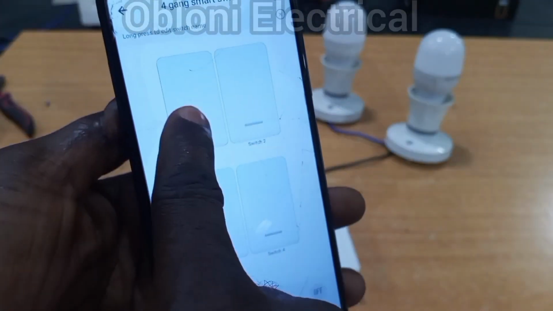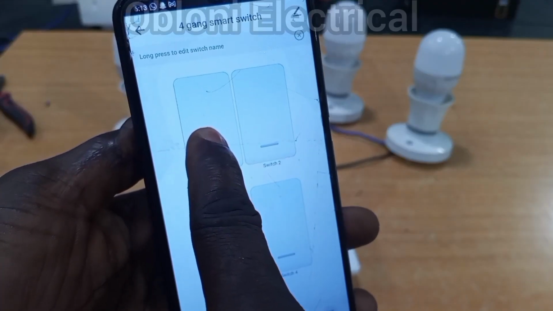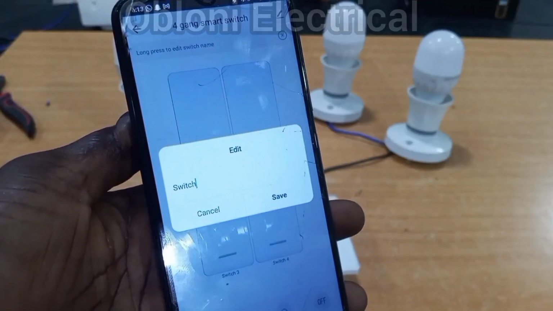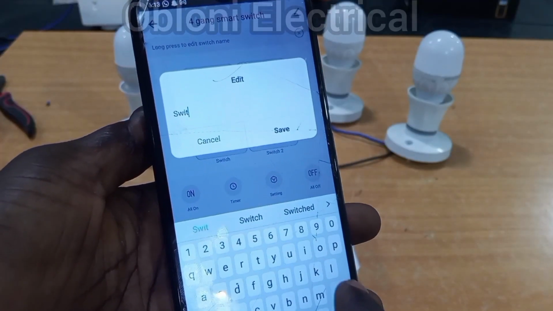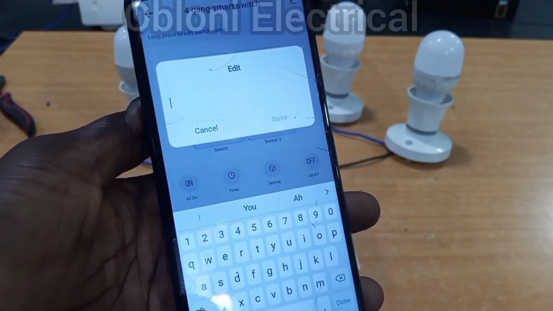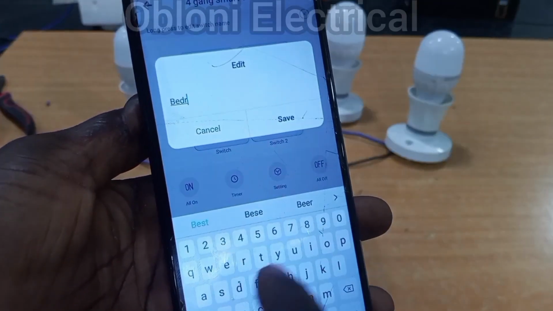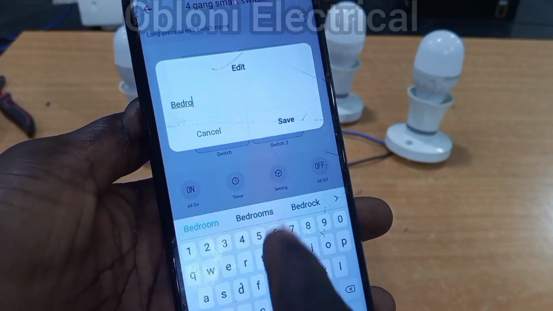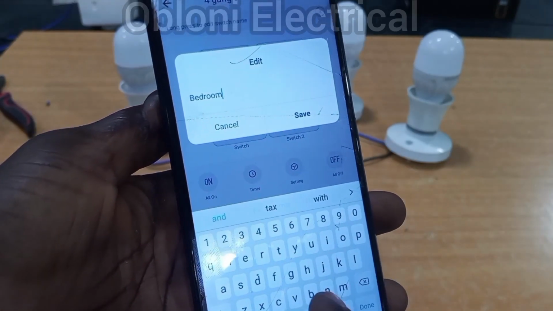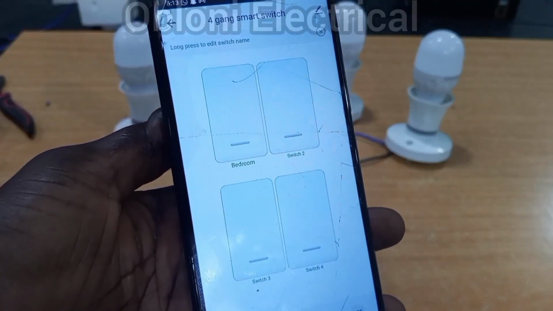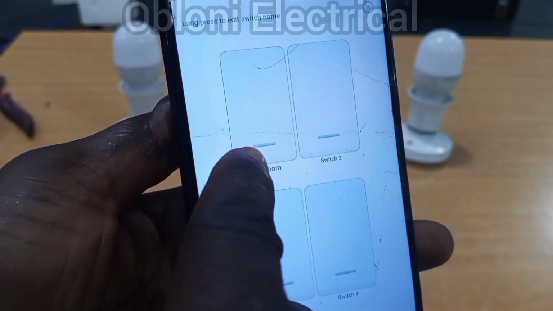To do that, you long press on the particular switch that you want to change the name like this. And then we are changing this switch to maybe bedroom. So we erase the first one and we write bedroom, and then we save. So the moment you save, you see that the name of this switch has changed to bedroom.